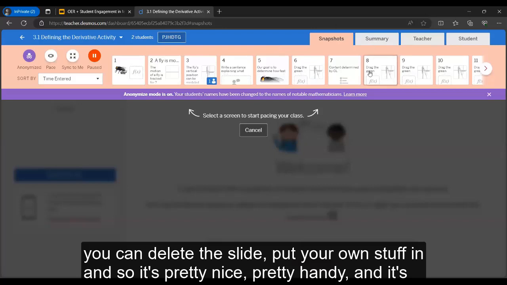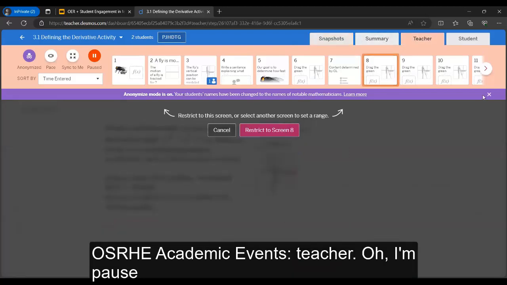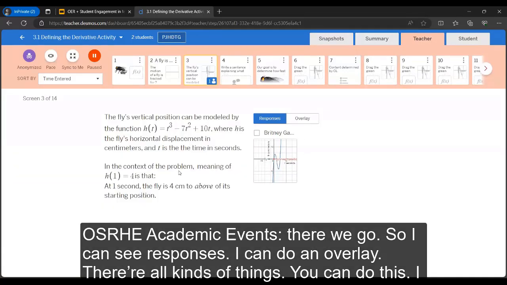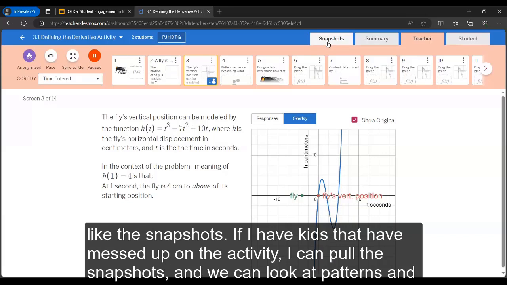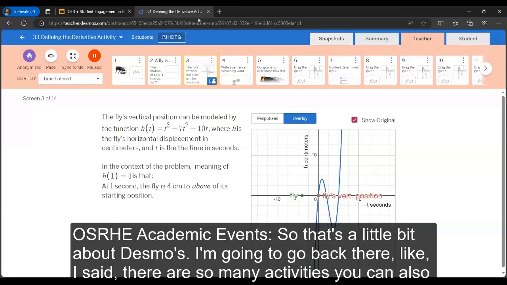It's pretty handy. Let me see if I can get to the teacher view. Oh, I'm paused. Unpause myself. There we go. So I can see responses. I can do an overlay. There's all kinds of things you can do. I like the snapshots. If I have kids that have messed up on the activity, I can pull the snapshots and we can look at patterns and talk about what I like and what I don't like about it. And then celebrate the mistakes and the things that are correct as well. So that's a little bit about Desmos. I'm going to go back.